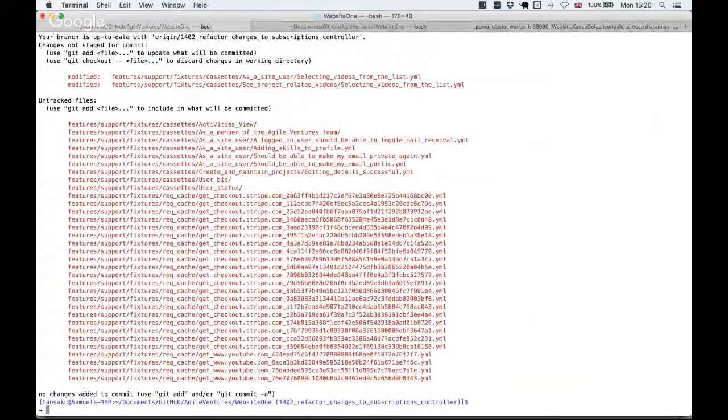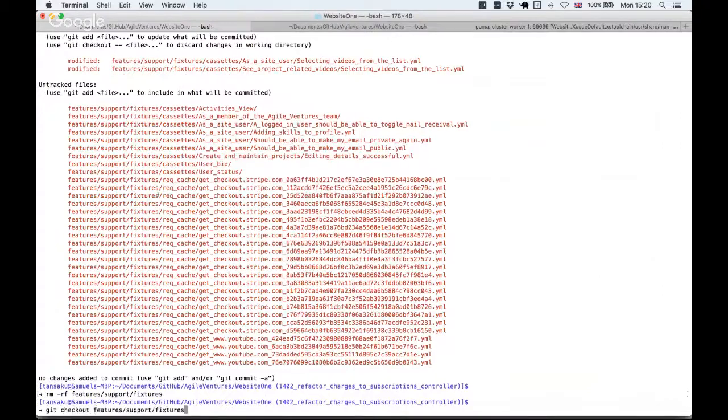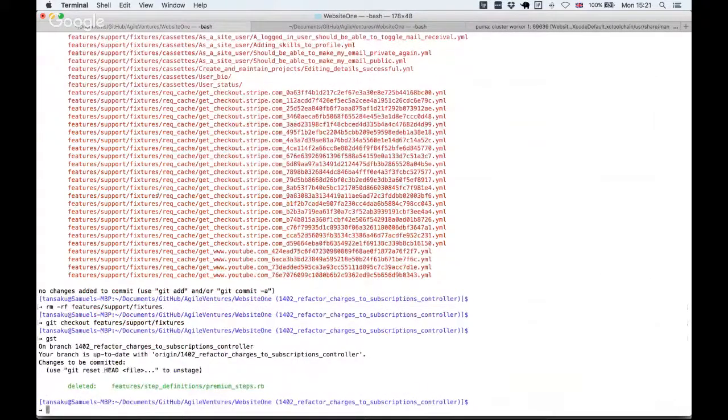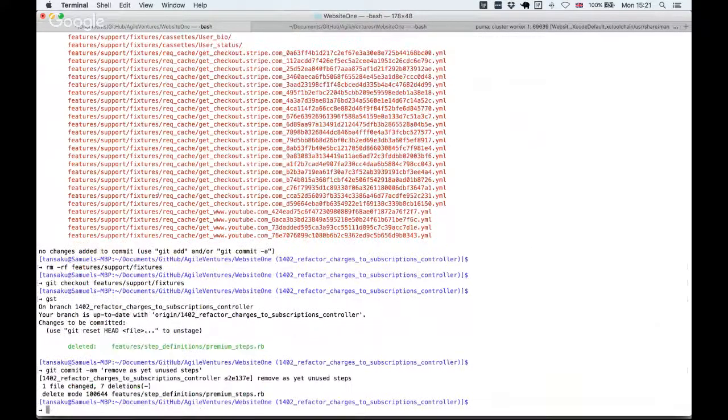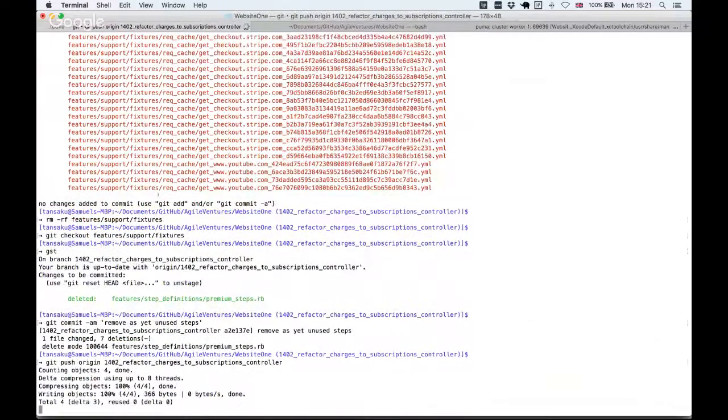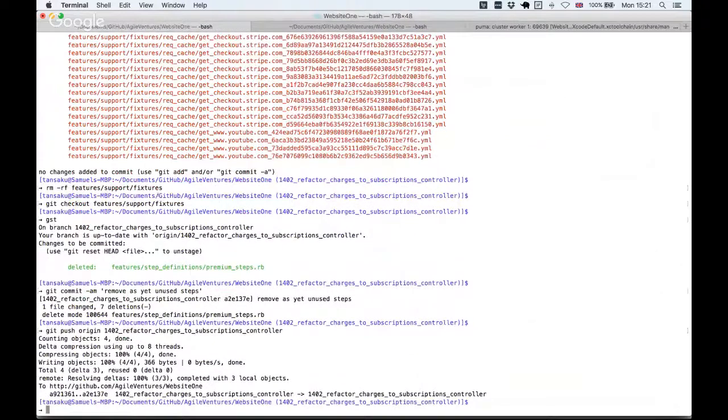Okay. So then we do, and here we've got, let's remove -RF fixtures, and then git checkout the fixtures, and then git status. Right. Git commit -am "Remove as yet unused steps". Git push origin. Okay. So I get rid of that. Okay, so that's going to rerun that.